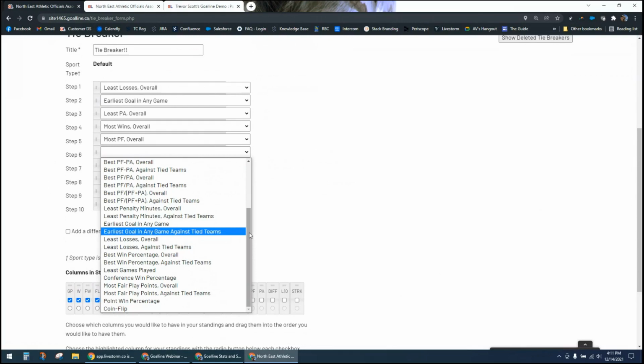If you have those layers but you're not tracking them, the system is going to end up just skipping that as a layer because it's not going to have any data to put towards that tie-breaking layer.